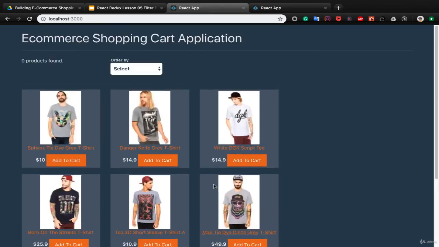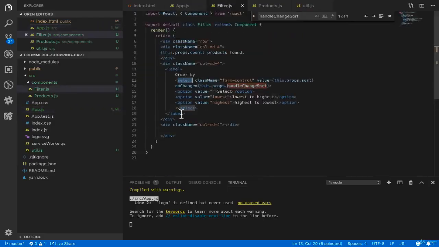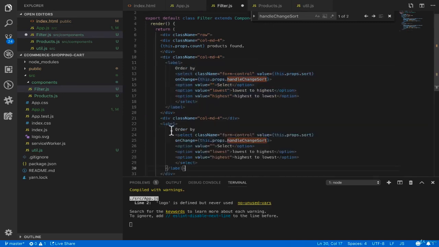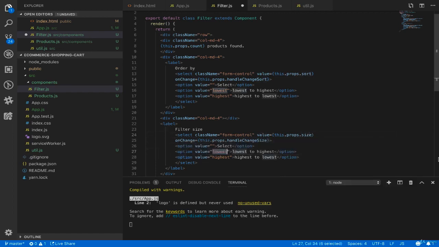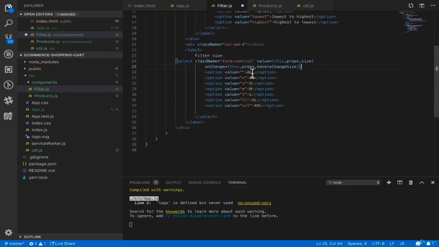Let's go for filtering by size. To filter by size, we need to implement a select inside the third column. Let's copy from the sort and change it to filter size, and change handleChangeSort to handleChangeSize, and here the value will be size, and the select options are these values. All the values are empty, X, S, M, L, XL, XXL. You see the options here.